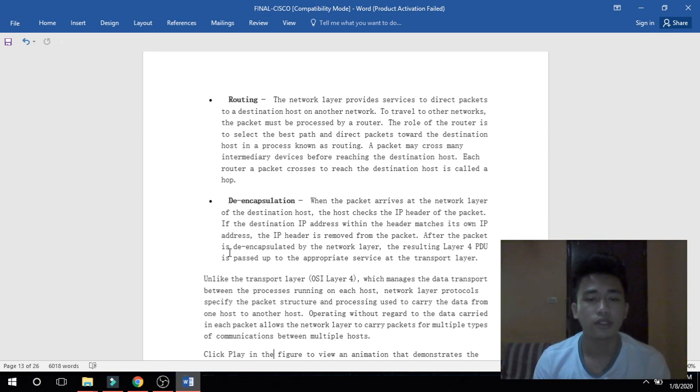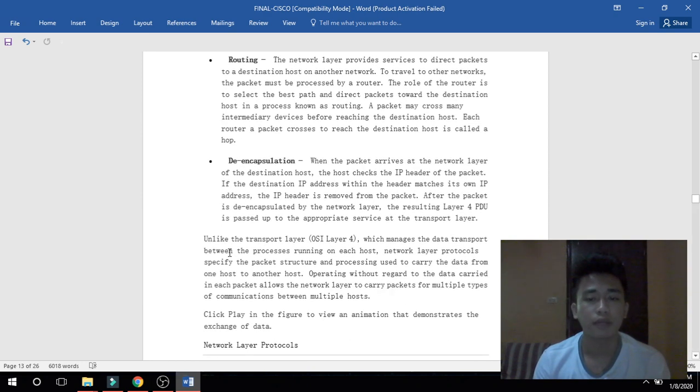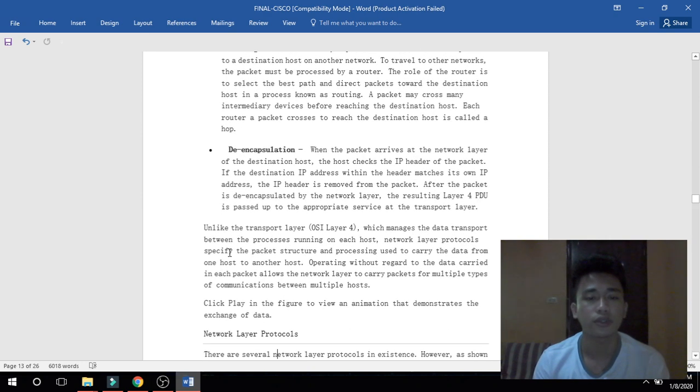De-encapsulation: when the packet arrives at the network layer of the destination host, the host checks the IP header of the packet. If the destination IP address within the header matches its own IP address, the IP header is removed from the packet. After the packet is de-encapsulated by the network layer, the resulting layer 4 PDU is passed up to the appropriate service at the transport layer.